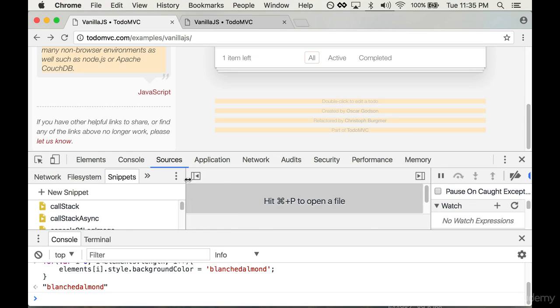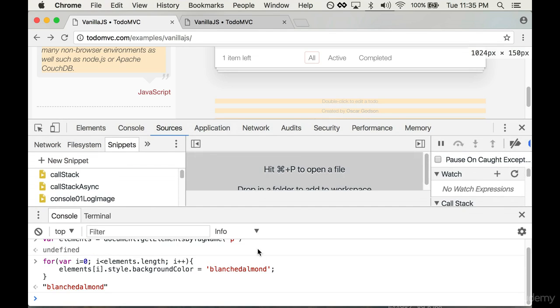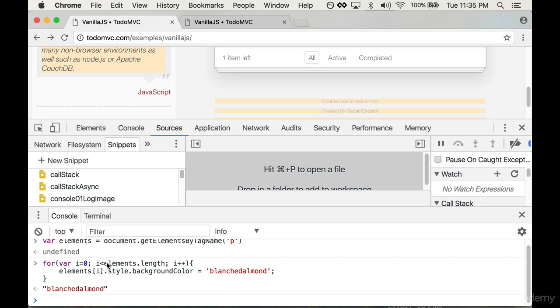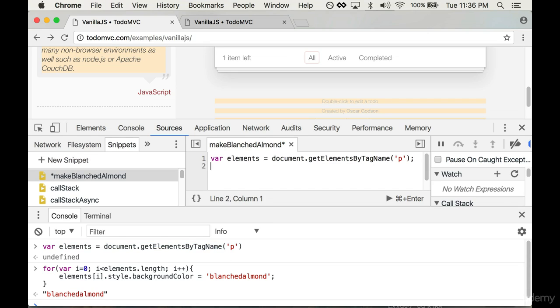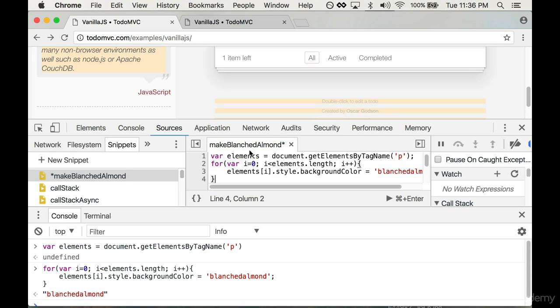So if I click that little Snippets item, let me make this a little larger. I can say New Snippet, and you can see I already have a couple of these that I was working with. And I can say Make blanched almond, right? And I name that. And then I can grab this code down here in the console, add a semicolon there, grab this one, paste that up there.